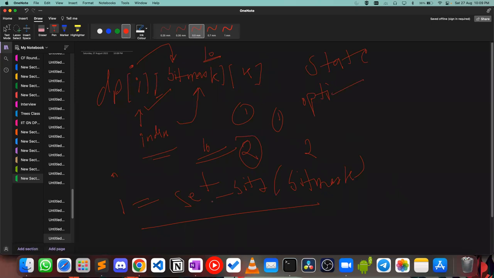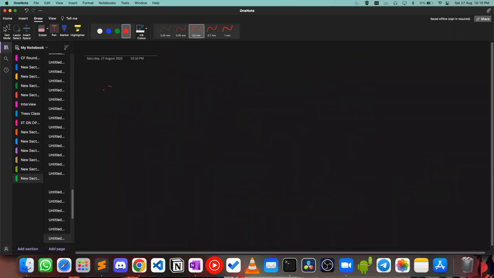So what is the time complexity to find the number of set bits in an integer? Like this bitmask will be an integer, right? What is the time complexity to find the number of set bits in an integer? In C++, there is a function called built-in popcount, which returns this value in order of 1. So can I say that a new state will be nothing but dp of bitmask, comma, the last element?